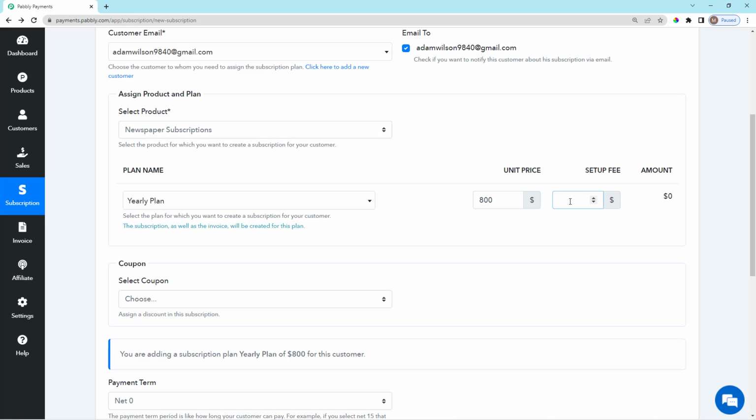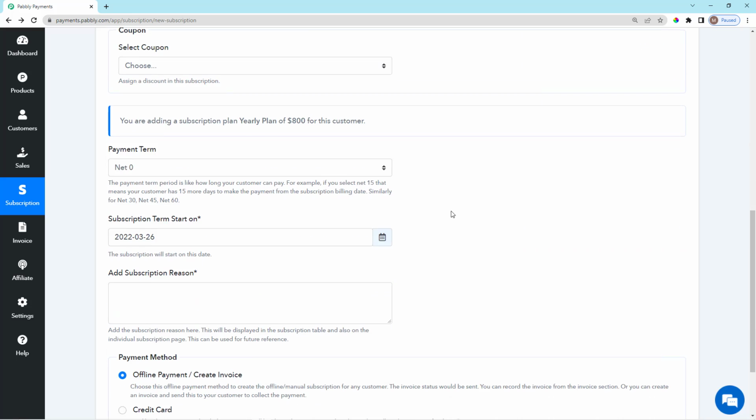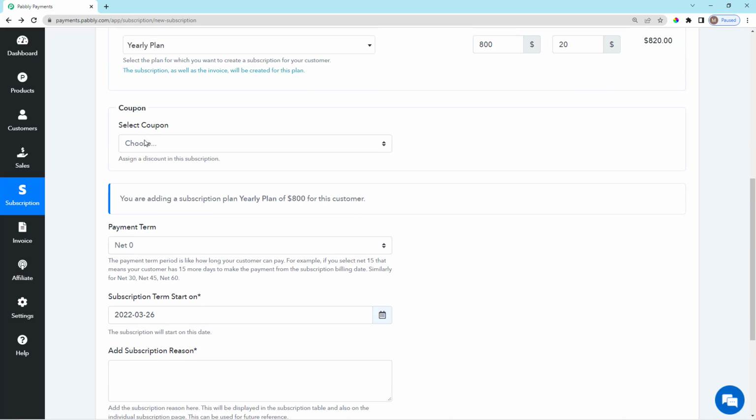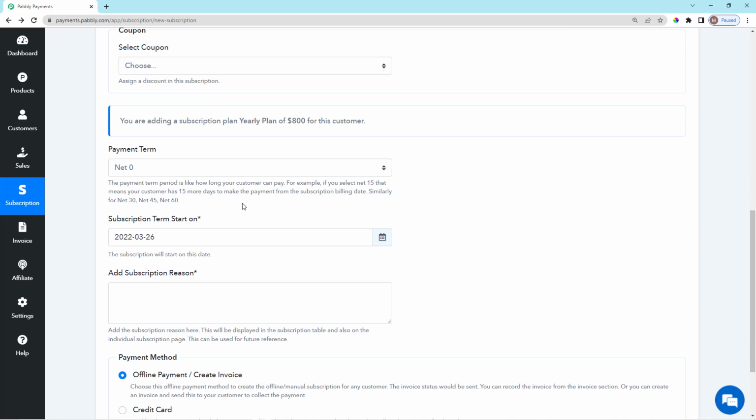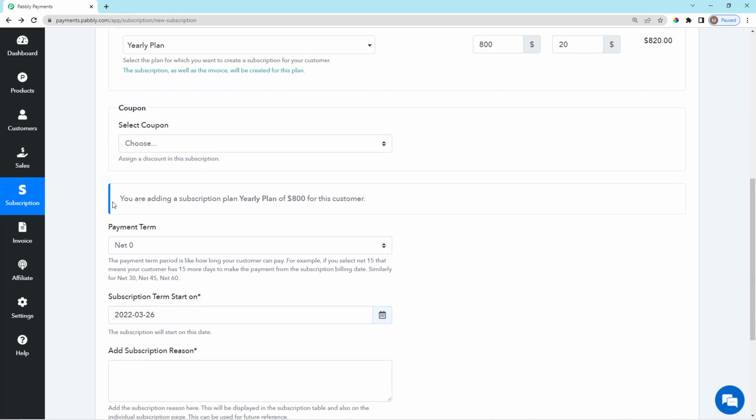And you can even add a setup fee. So let's say $20 as a setup fee. That's a basic amount. Now here you can see whether you want to apply or choose a coupon, so you can select it accordingly here. Now whatever data we have selected or fed here will appear here in written form. That is, you are adding a subscription plan, the yearly plan of $800, for this customer.